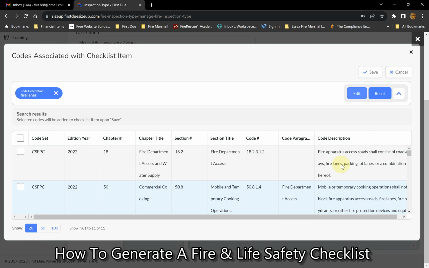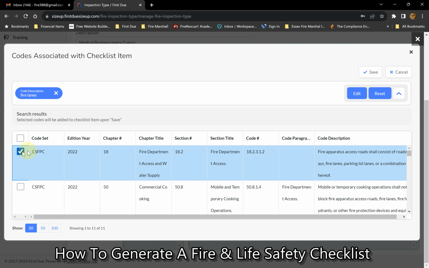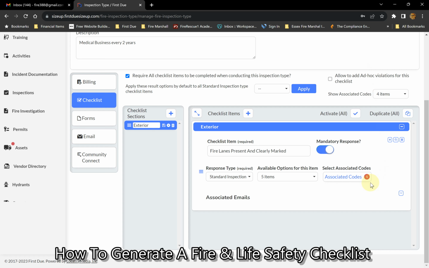If you find which code is associated to the question that you want, just click on it and then click Save. Okay, now once you see the 1, that means that the Connecticut State Fire Prevention Code 2022 edition, section 18.2.3.1.2 has now been associated with that question. Okay.